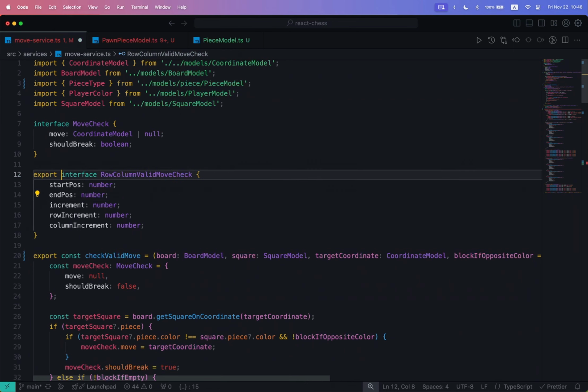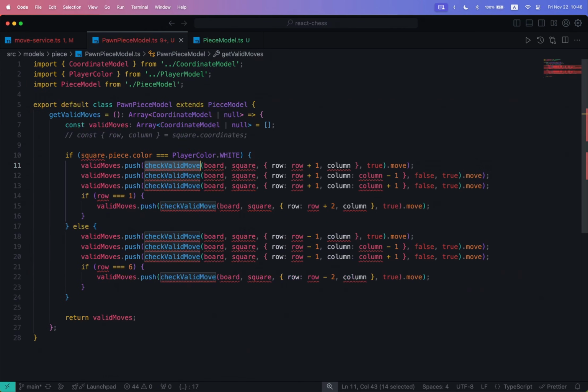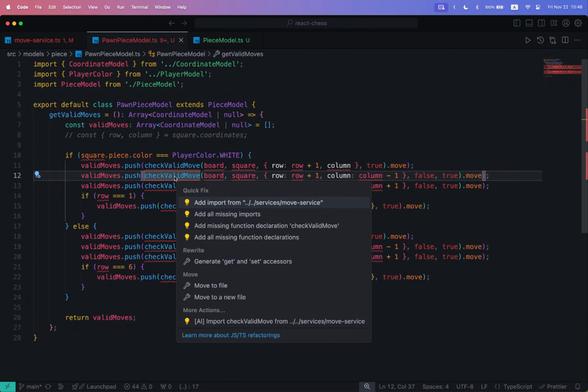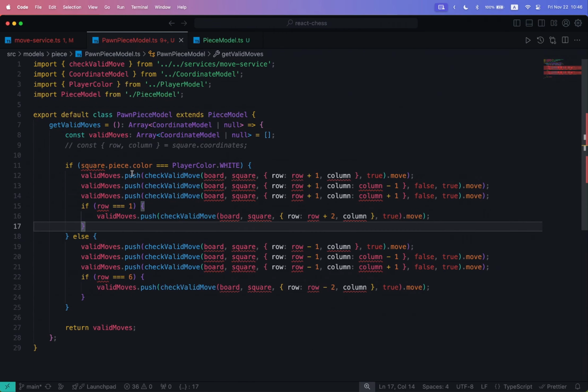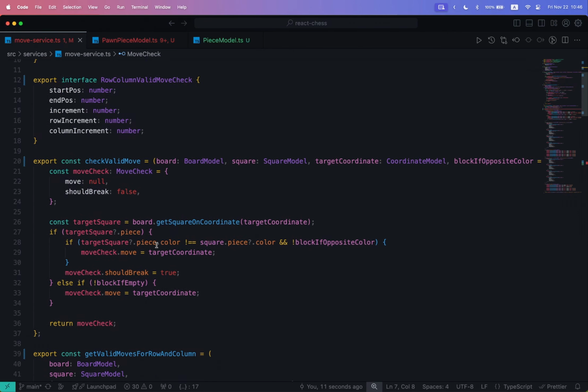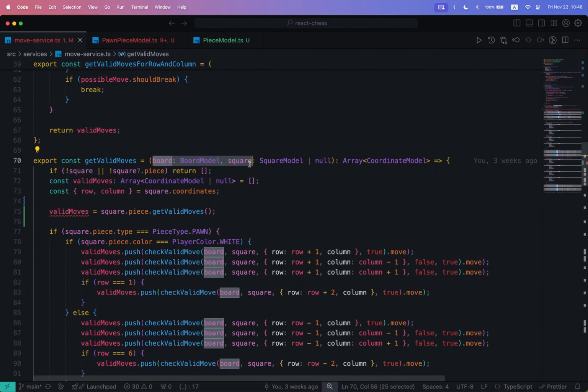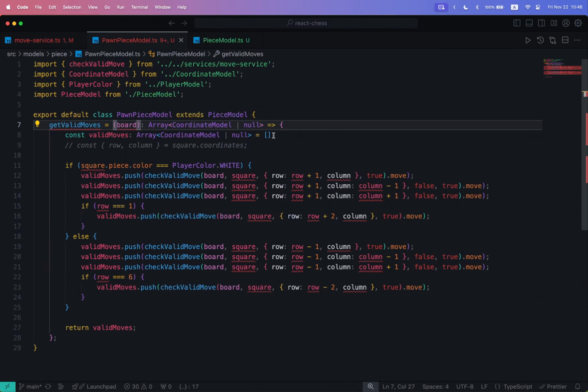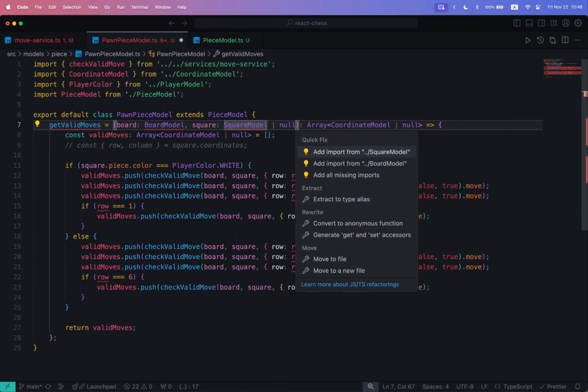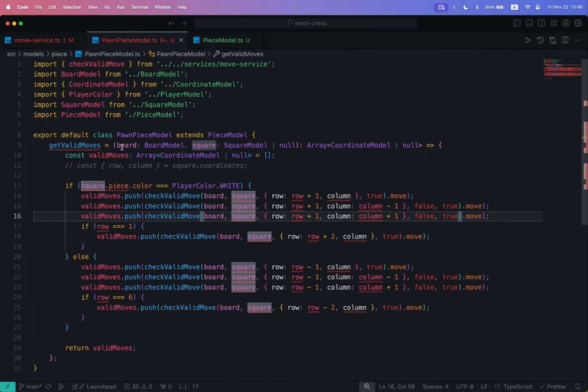Maybe export also these interfaces, why not? And now I'm going to import this check valid move. And the board and square needs to be received as a parameter. So let's receive it here, just like you receive. Where is it? At valid moves, we need to receive this. So let's receive it as well. Add all these missing imports.